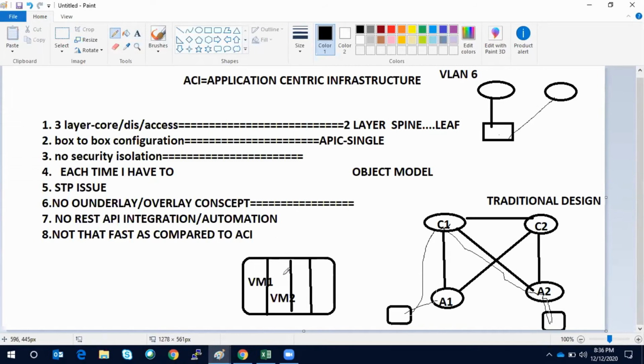So if they want to communicate, they have to go all the way to the gateway and come back to the host. This is not efficient. They are in the same host, but they are two different VMs talking in different VLANs. For inter-VLAN routing, it should go to the gateway. So this is not very efficient.